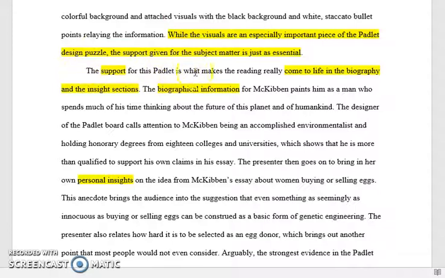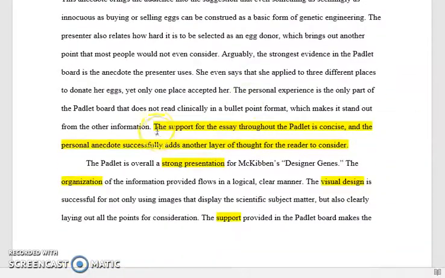The support for this Padlet is what makes the reading really come to life in the biography and the insight sections. So the topic of the paper is the Padlet, the topic of the paragraph is the support. It's a positive thing. Why? Because it brings everything to life in these two sections, and those are the two sections that they will detail. You have this first big chunk about the biography and this second big chunk about the personal insights, and they finish with a summary sentence.